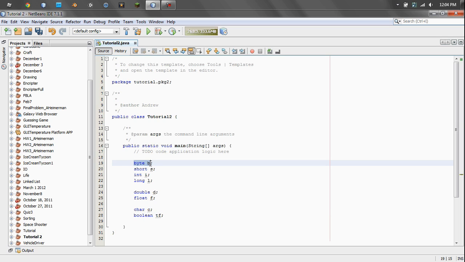So a byte is just an 8-bit integer, and it just stores an integer value. A short is a 16-bit integer, an int is a 32-bit integer, and a long is a 64-bit integer. Now, generally, you're not going to need to use bytes or shorts because they were originally designed to help with memory usage in older computers because they just didn't have as much memory as we do nowadays.